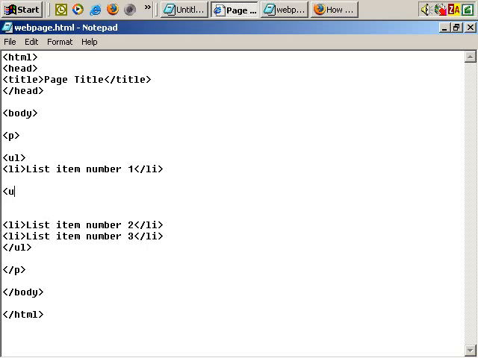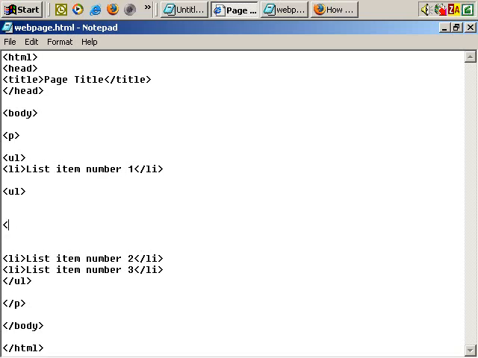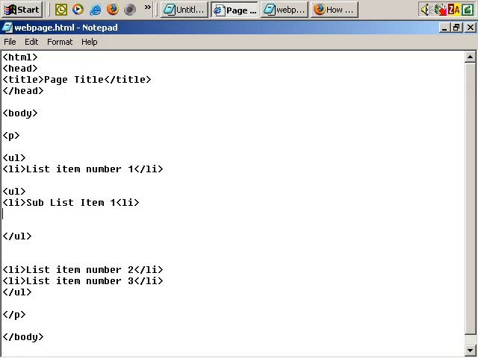So the UL tag for, I believe it stands for unordered list. Close the tag. Let's create a couple of bullet points. So list item tag, sub list item 1, close the bullet. Second list item, sub list item 2. Okay, I forgot to close that.